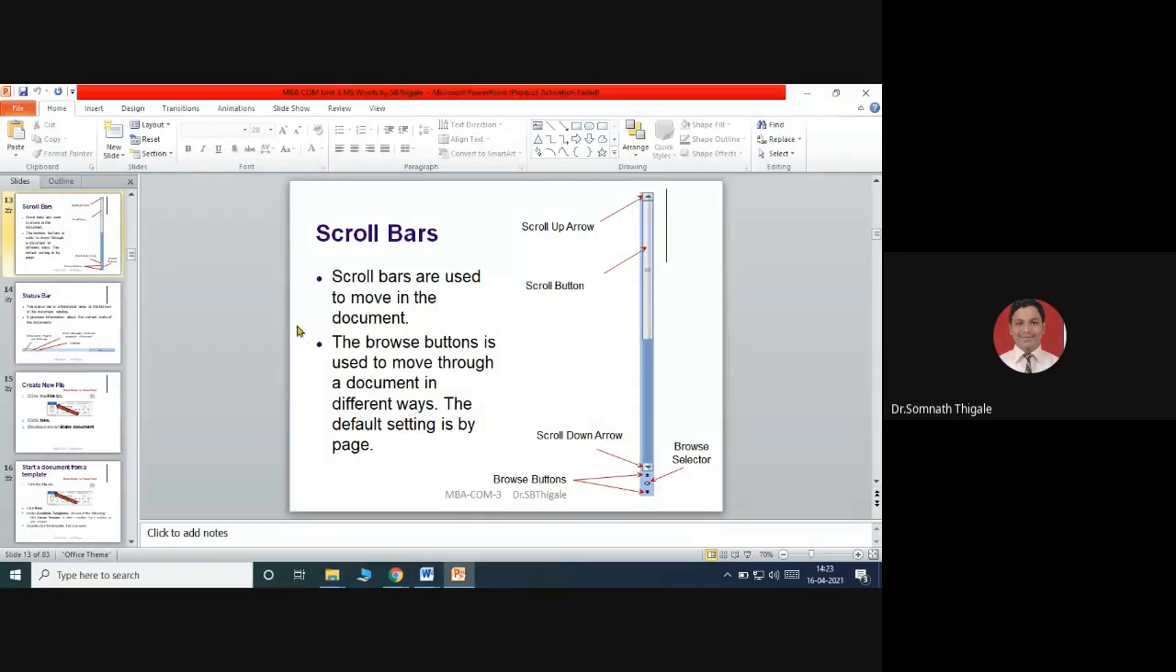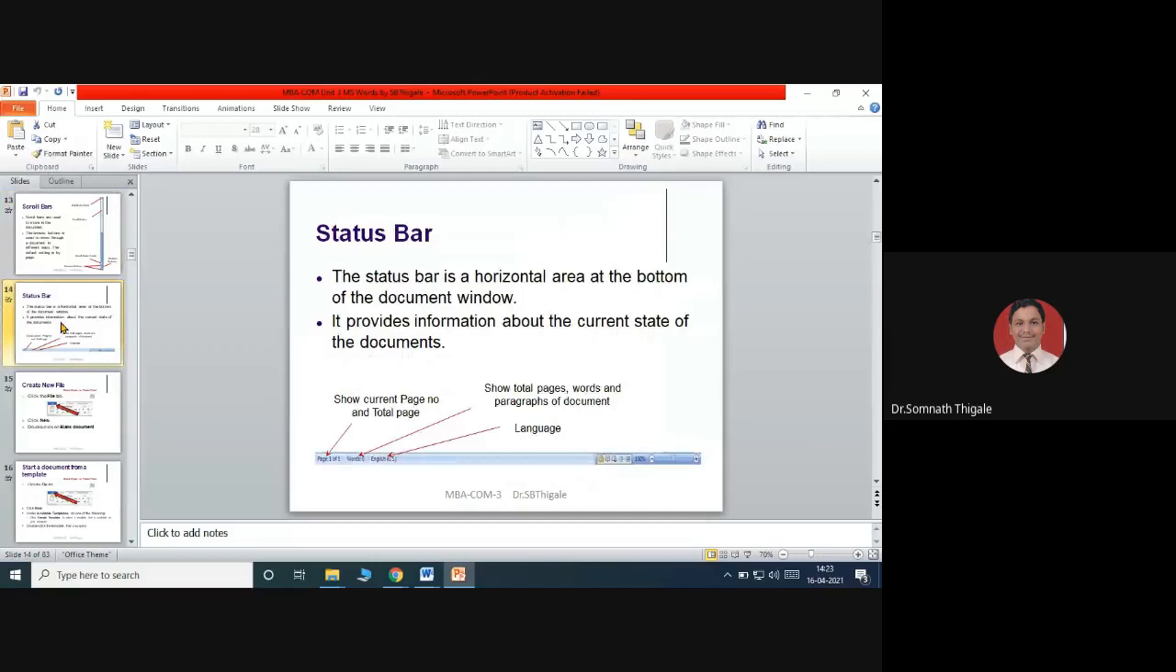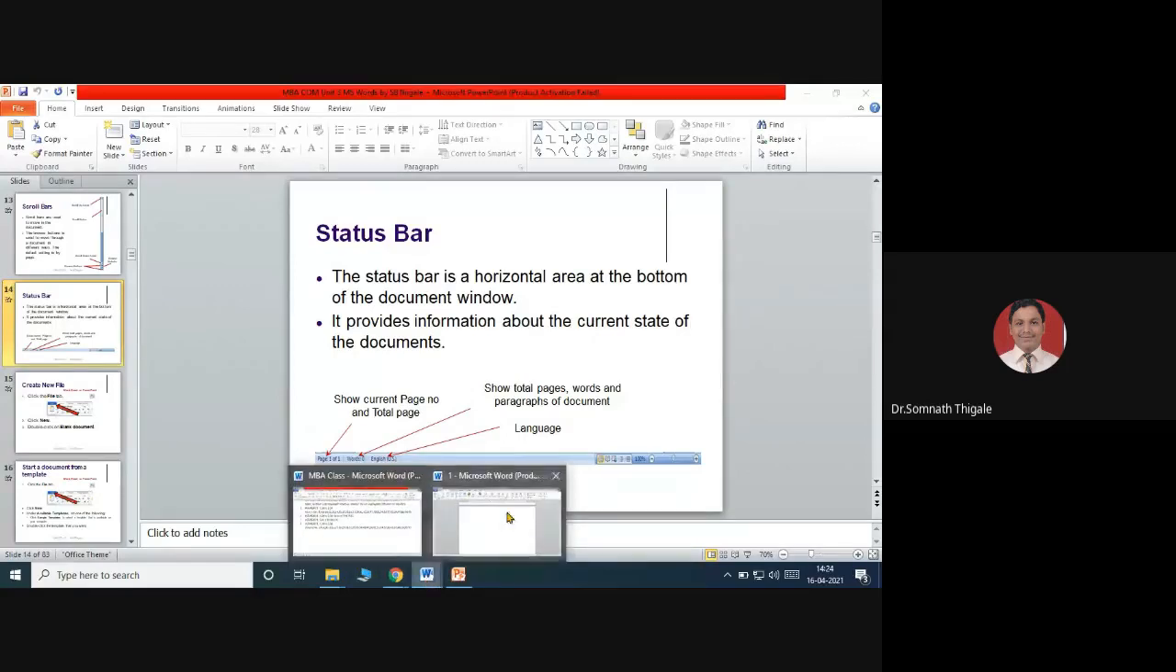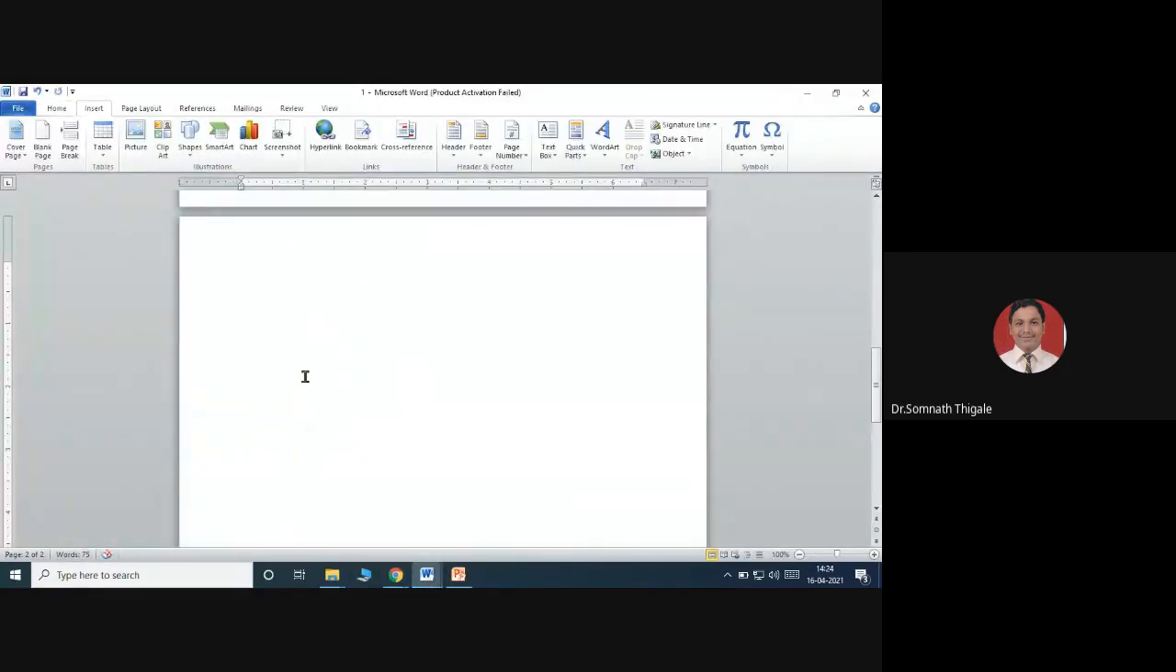This is scroll bars. Then let's move towards the status bar. I have just shown you the change that happens whenever you make any kind of change; you can see it inside the status bar. The status bar is a horizontal area at the bottom of the document window, which provides information about the current state of the document. Whatever changes you are making inside the document, you can read over here.